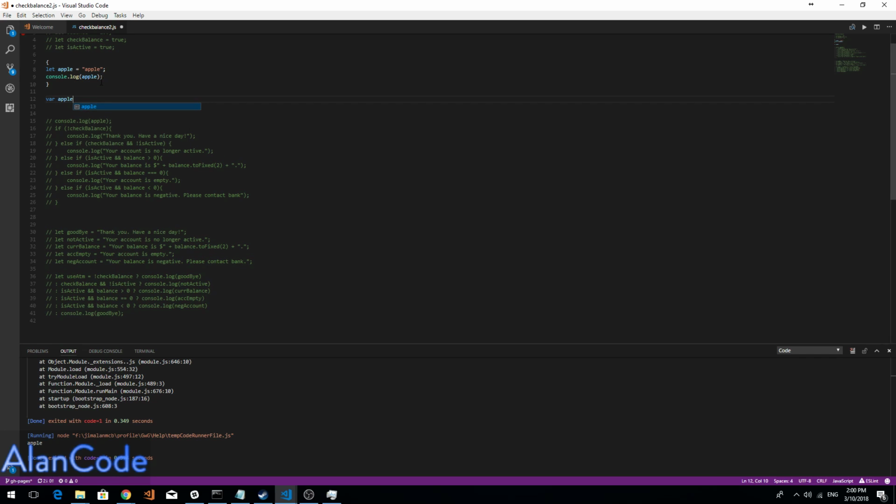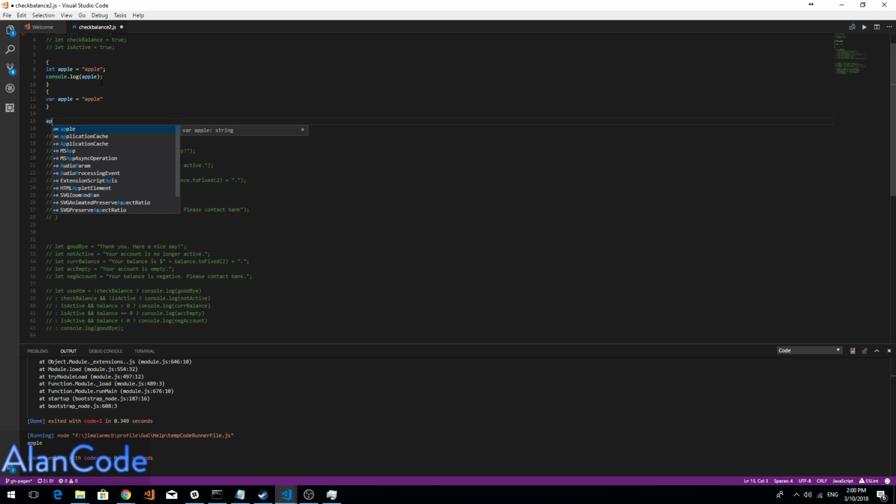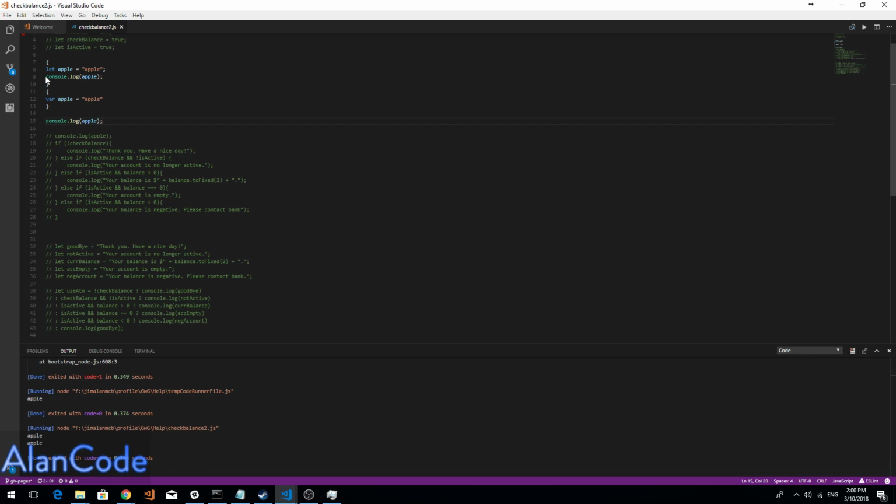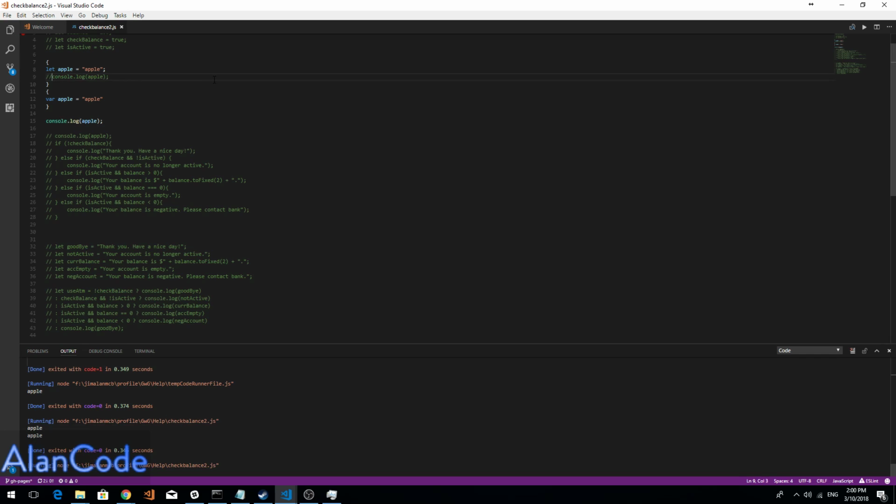So var apple equals apple, and we're going to put it inside some blocks, and then we'll say console.log apple. And we can actually see, we'll go ahead and comment this one out. You can still return apple because var will return apple even if it's outside. Let will not let you use let outside of the scope. That's the basics of let versus var. It's new for ES6, and that's the reason I was using it.